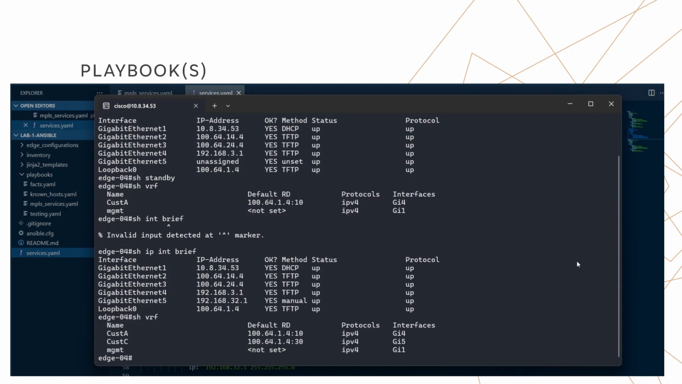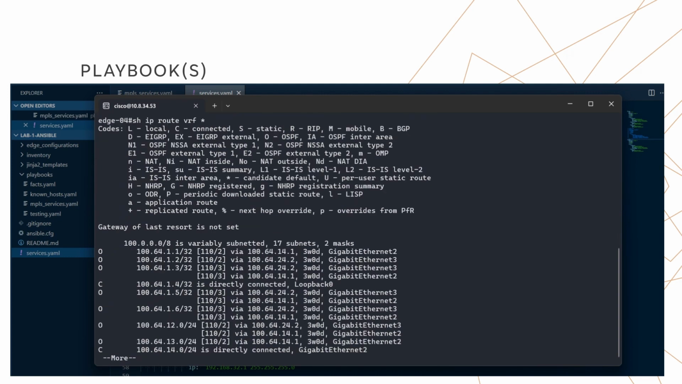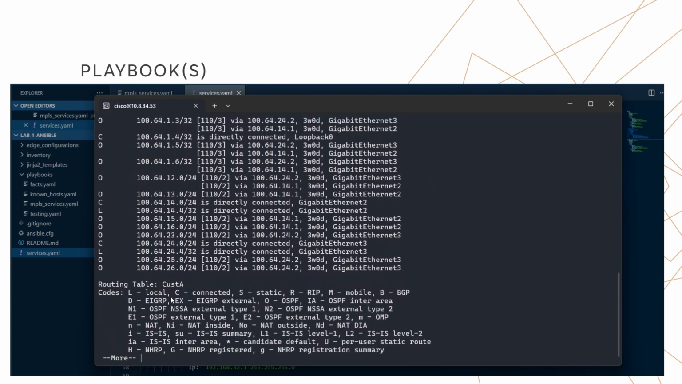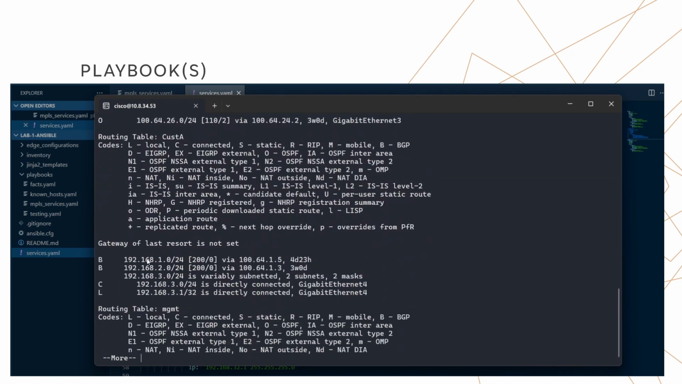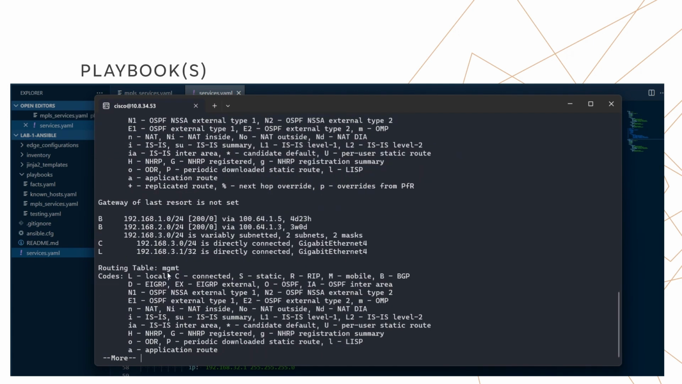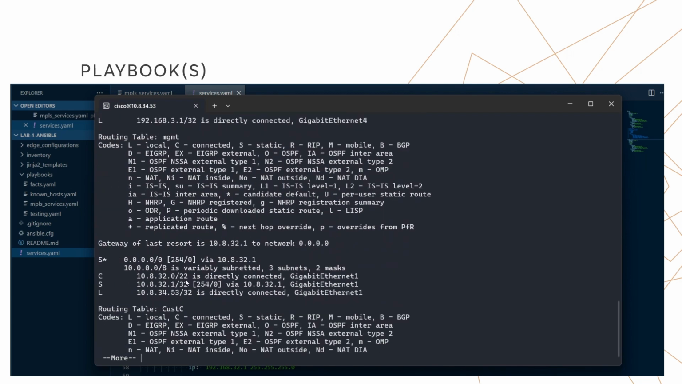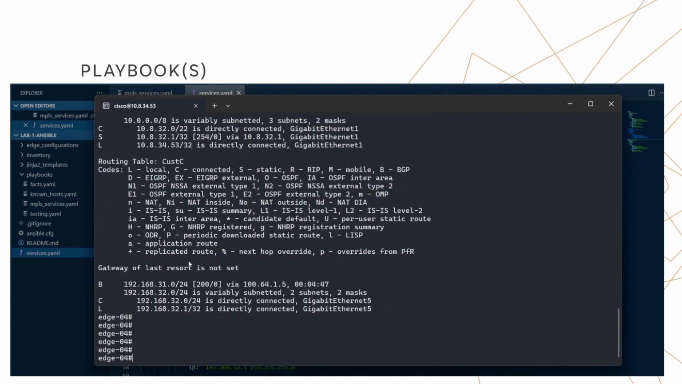Can also show that the routes get imported. So show IP route VRF star. So you can see customer A, which is still defined with its routes, management, B is deleted, and then there should be customer C. Yeah, you can see the connected one and the local one, and the one it learned from BGP right here.